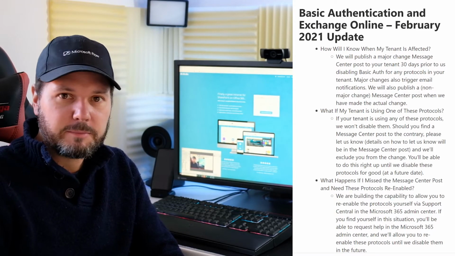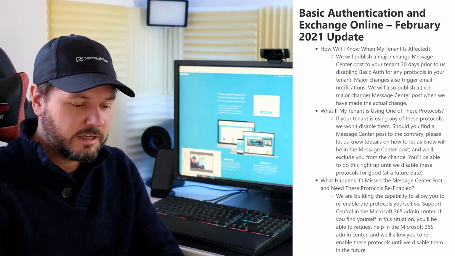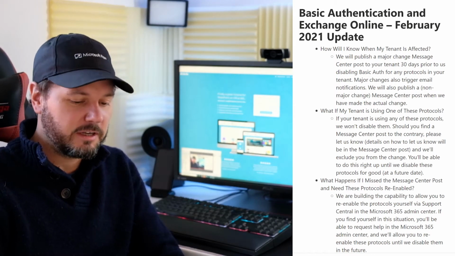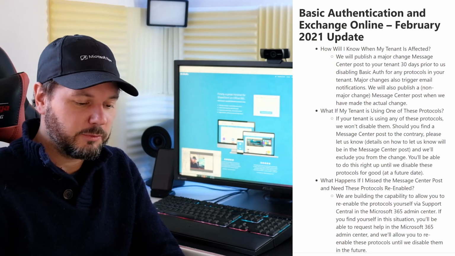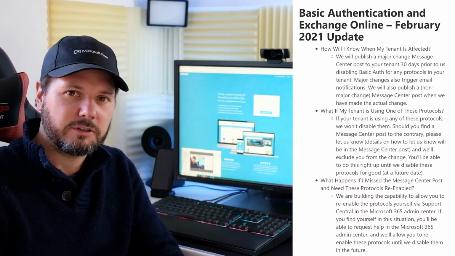Microsoft are currently building the capability to re-enable the protocols yourself via a support center in Microsoft 365 Admin Center. So if you find yourself in a situation where you need to re-enable them in the future, Microsoft will allow you to do that, but that capability isn't rolled out yet.